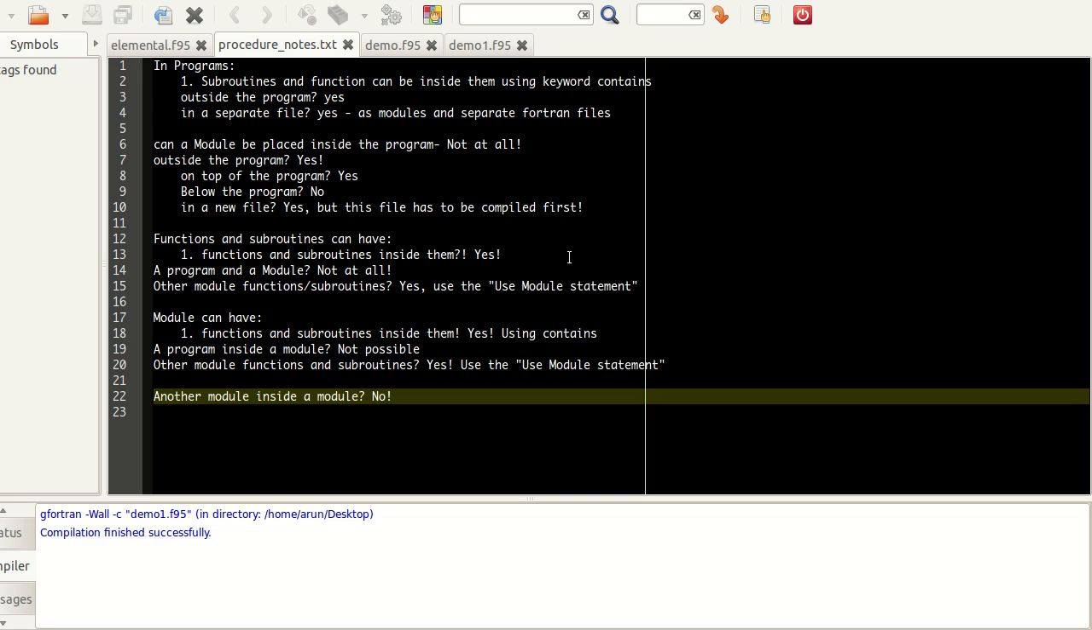So this is something you have to keep in mind when people want to go for advanced procedures, wherein they want to work with one program inside another, one subroutine inside another, or something of that sort. That's all I have for you in this tutorial.